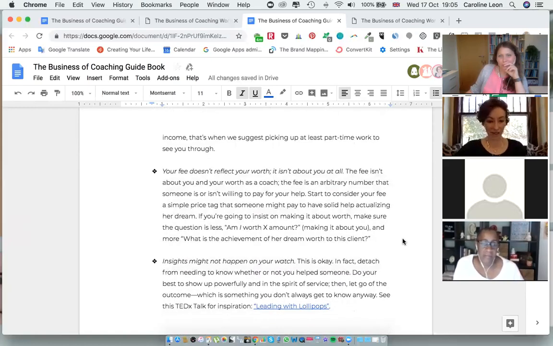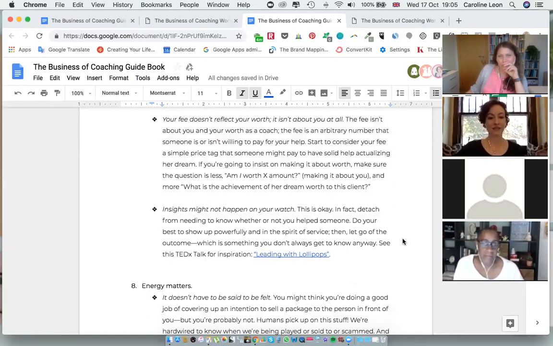Okay, and so speaking of money, your fee doesn't reflect your worth. It isn't about you at all. And this is a tricky one, especially when you're in the beginning of your coaching career and you don't know what to charge, because a lot of people say, I don't know what I'm worth or what my coaching ability is worth. And there's a lot of hang-up on worth and attaching a number to it.